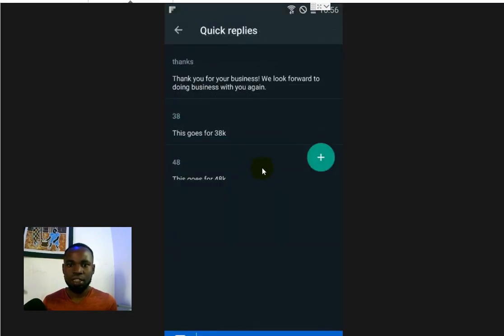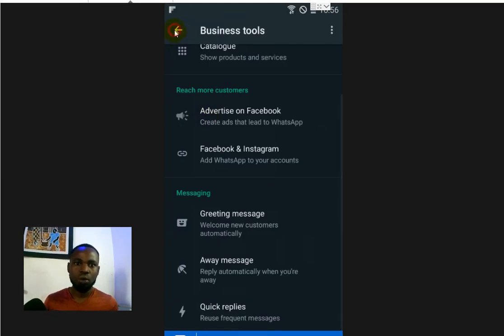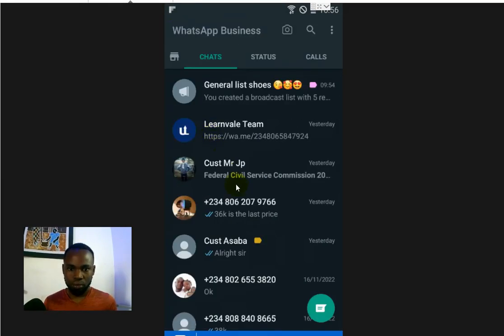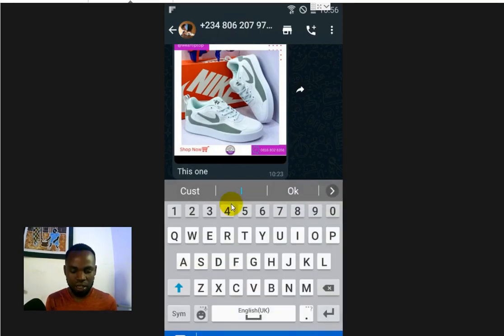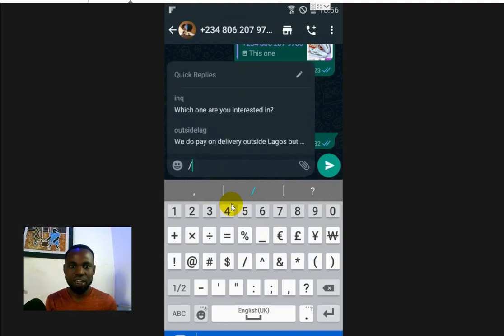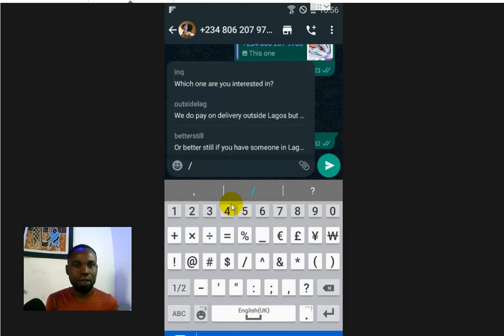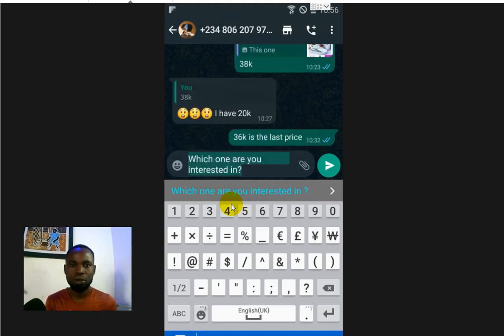If you check it now, you see all these. So this is how it works. When you are chatting with someone and the person asks you something and you want to reply, instead of typing it, you can simply use the forward slash, call up your symbols, and you call up your quick replies. From there you can select the right one that you want to send to the person. Let's say it's this one. You just tap it, and that is it, and you just click on send.